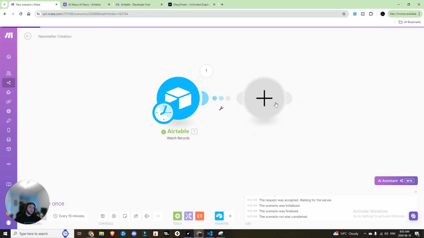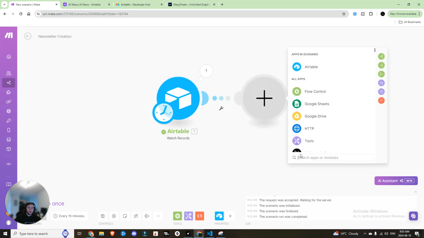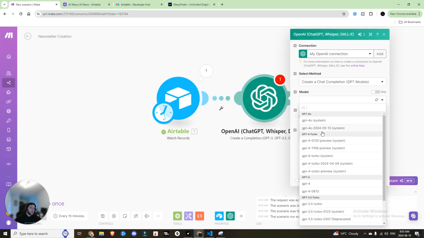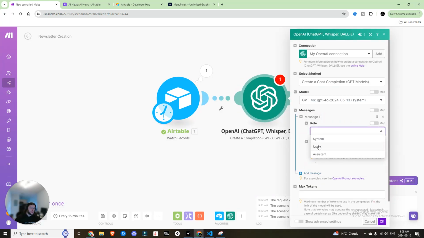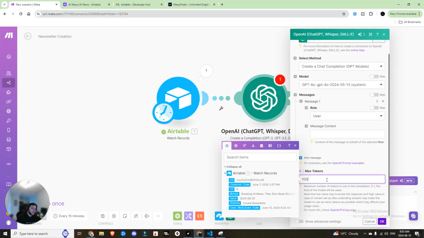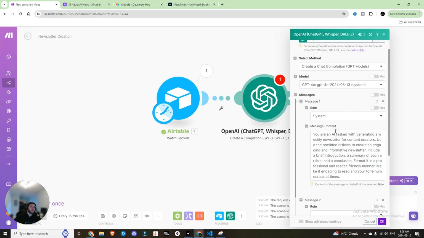We're going to add another module, and this module is going to create our AI newsletter for us. We're going to add OpenAI, create a completion, go ahead and use the latest model, message, the role we're going to set to user, and now we're going to create our message content, and for max tokens, let's do 1,000. Okay, so the first role we're going to set is system. So you're an AI tasked with generating a weekly newsletter for content creators. Use the provided articles to create an engaging and informative newsletter. Include a brief introduction, a summary of each article, and a conclusion. Format it in a professional and reader-friendly manner. Make it engaging to read and your tone humorous at times.